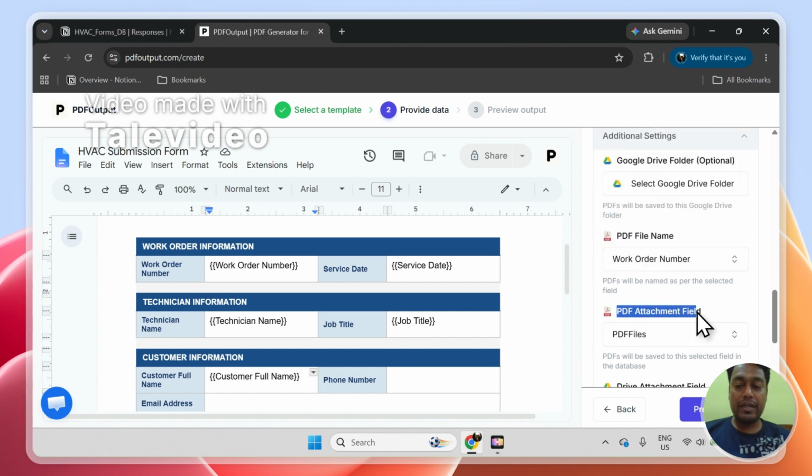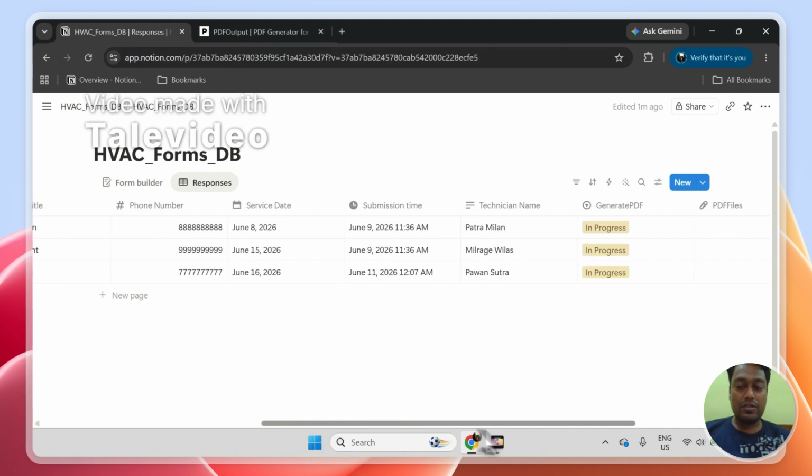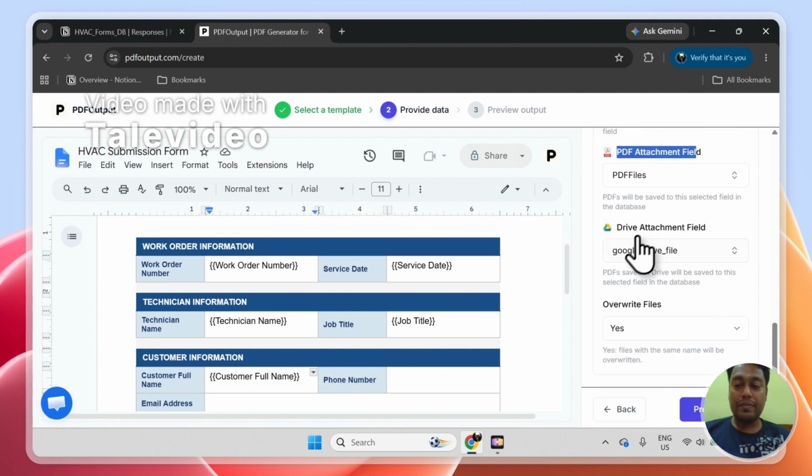How I want to save the PDF file, I want to save the PDF file to the PDF files column that I have over here. So there is a PDF file column that you can see. So all the PDFs will be stored in this particular field. Okay, and you can even save the PDF to the Google Drive if required. That you can also do.